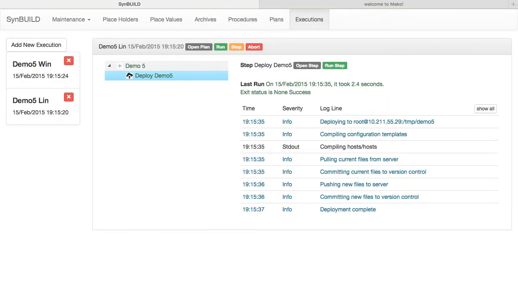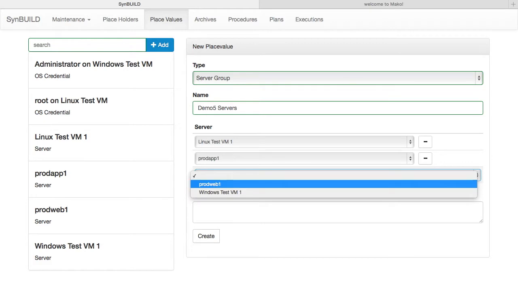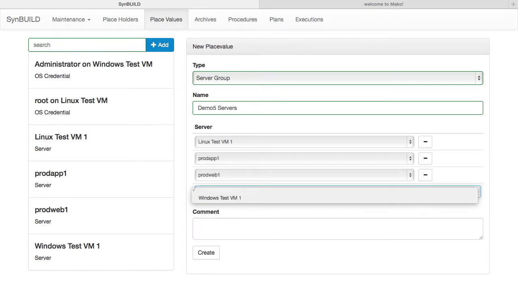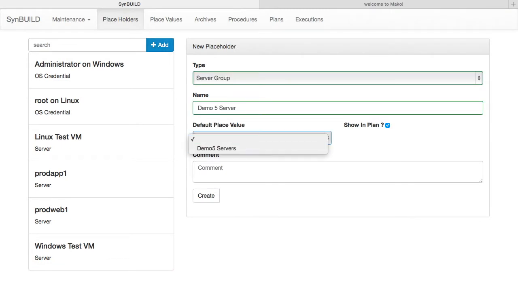Let's do something we can't do with the shell step. No great host file is complete without more than one host in it. SynBUILD has a server list placeholder. Let's create a server list placeholder and place value. Use this anytime you want an array of servers.